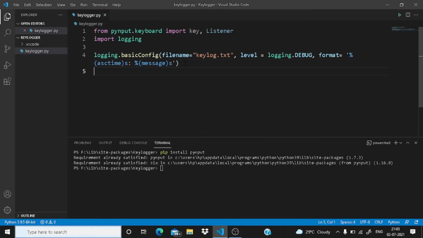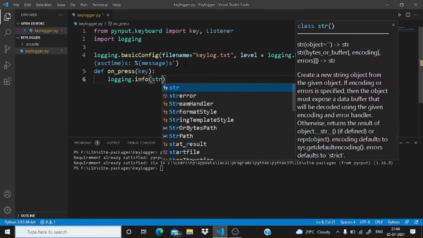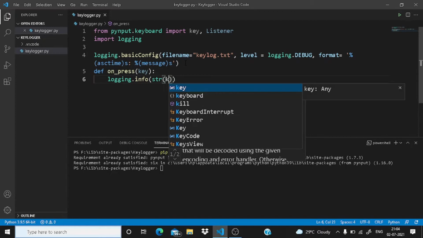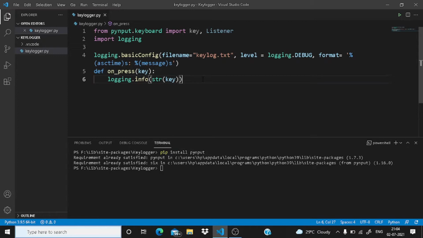So then we will make a function on_press, which will create a definition for key presses and take the key as a parameter. So you have to write here def on_press, give the parameter as key and then a colon, and then logging.info. Just write here str and then key. We have made the on_press function.